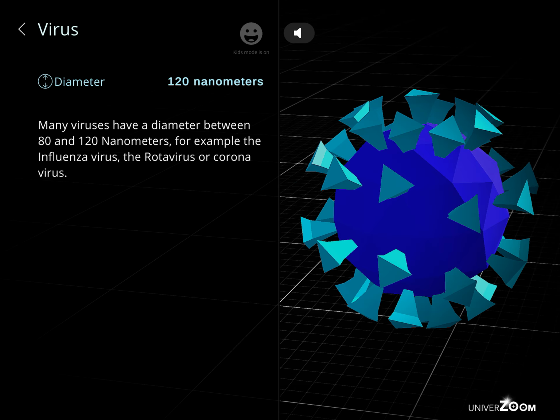Virus. Diameter 120 nanometers. Many viruses have a diameter between 80 and 120 nanometers, for example the influenza virus, the rotavirus or coronavirus.